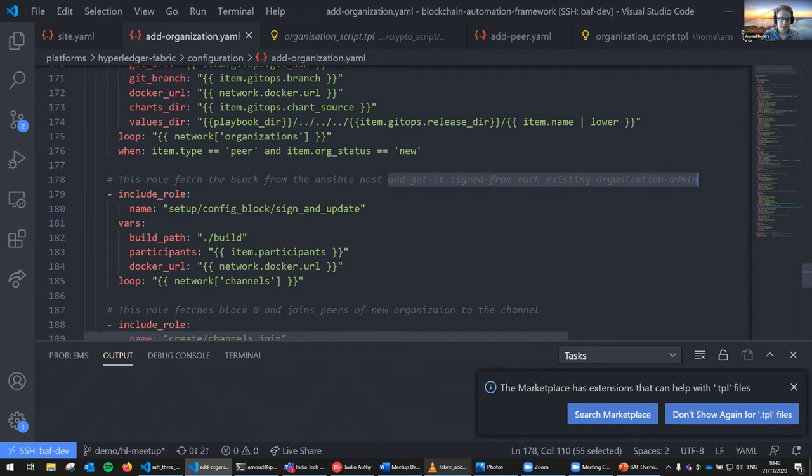So in this case, it will loop through the channels, and each organization in a channel will have a role. In this case, we have one creator of the channel, which will be the administrator, which will then be responsible for signing that configuration block. So once it has been signed by the creator of the channel, we know, okay, it's valid and we can continue on with the deployment.